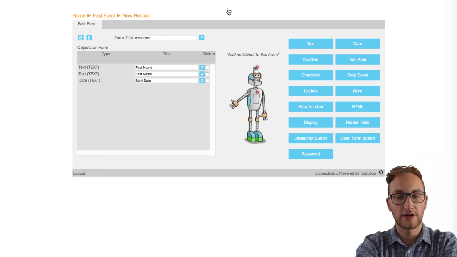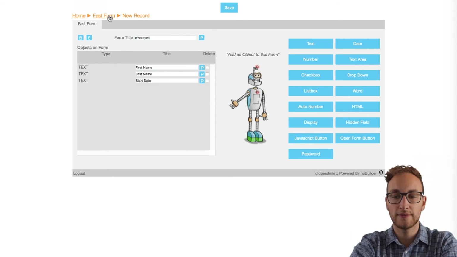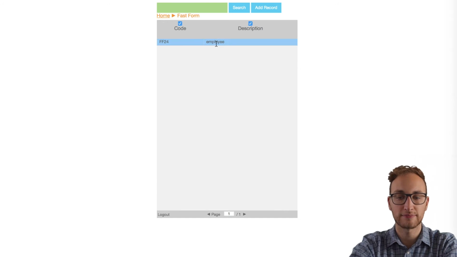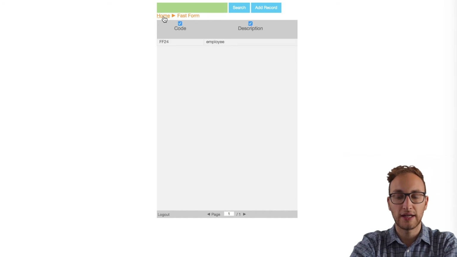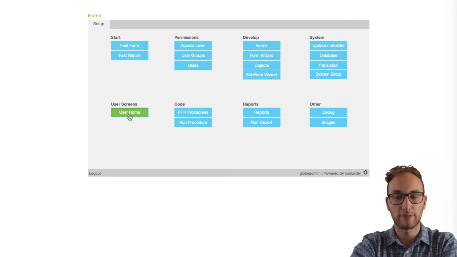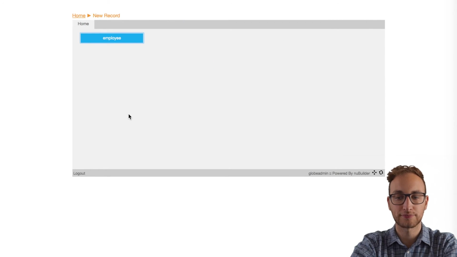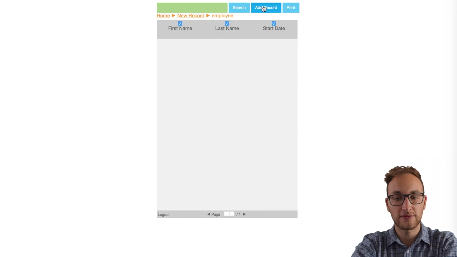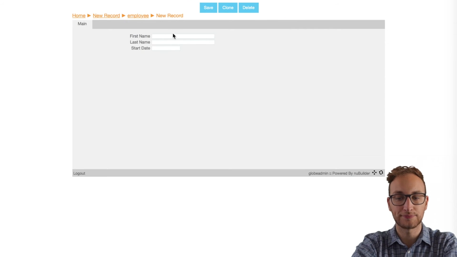Now that's done, go to fast form button in the top left hand corner. Now that's loaded, you'll see that our form we just created has appeared. Next, click the home button, and once you're there, click on the user home button in the bottom left hand corner of the screen. Click on the fast form we just created, and you should see our fields laid out in the columns on the page. To create records in the form, click on the Add Record button.